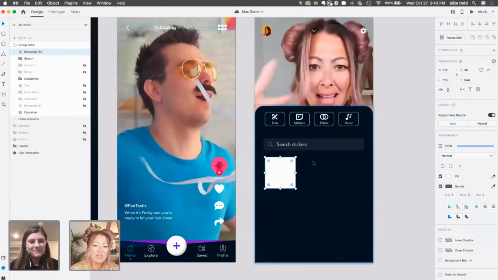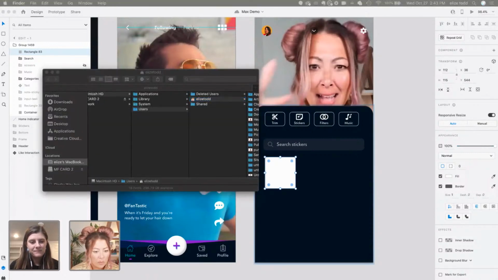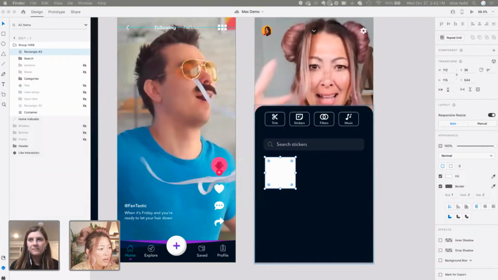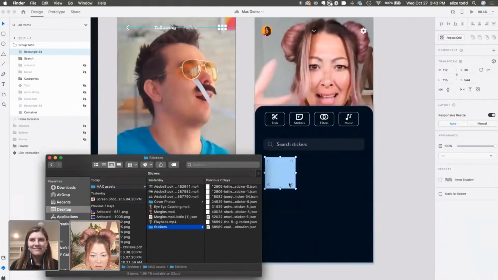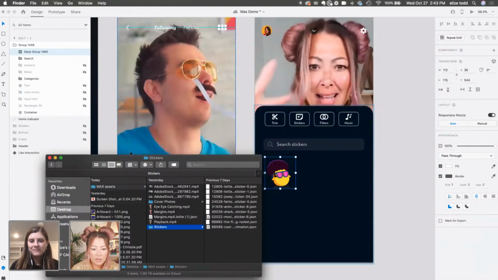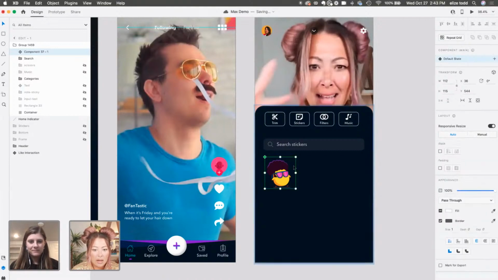So here I have just a basic rectangle as well. And I'm going to bring in my little JSON file here. Here's my JSON, just drag it right into there. So you have the option to do it from the plugin or drag and drop straight from the JSON. And here's my little guy. He's so cute. The thing I'm going to do here actually is make this into a component.